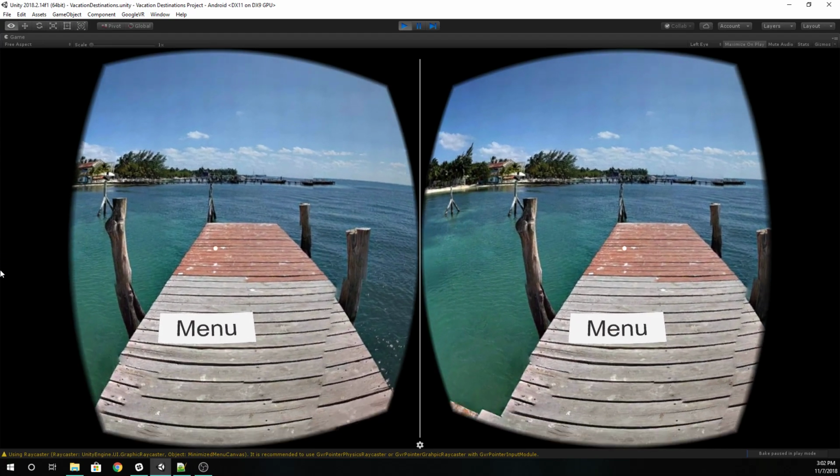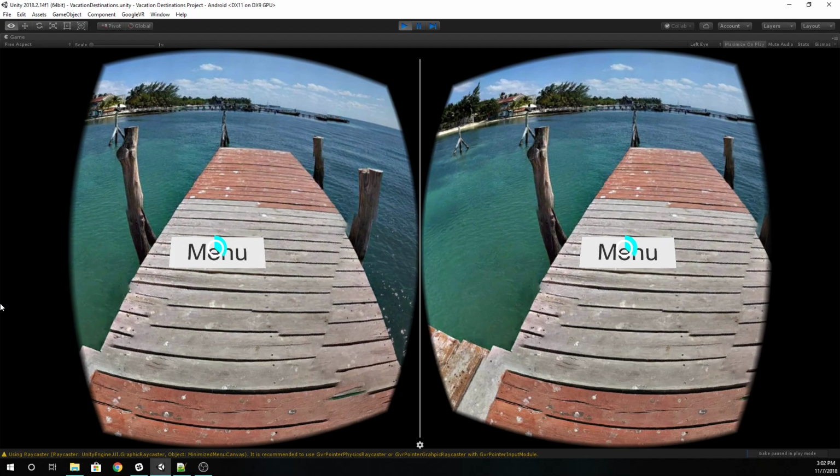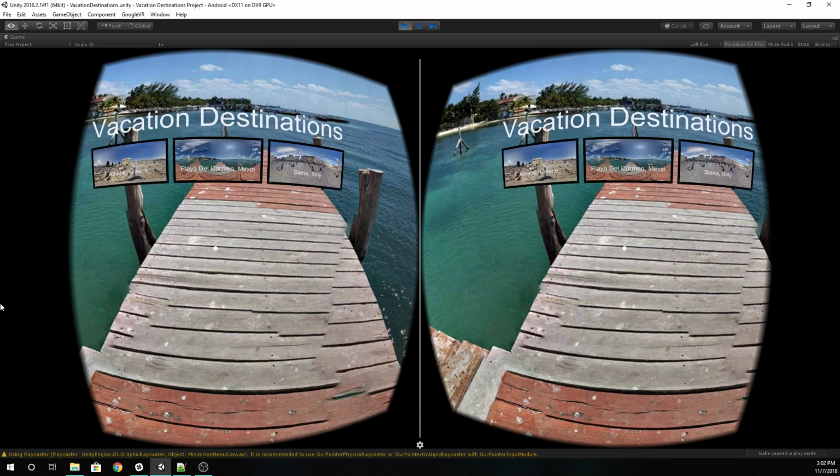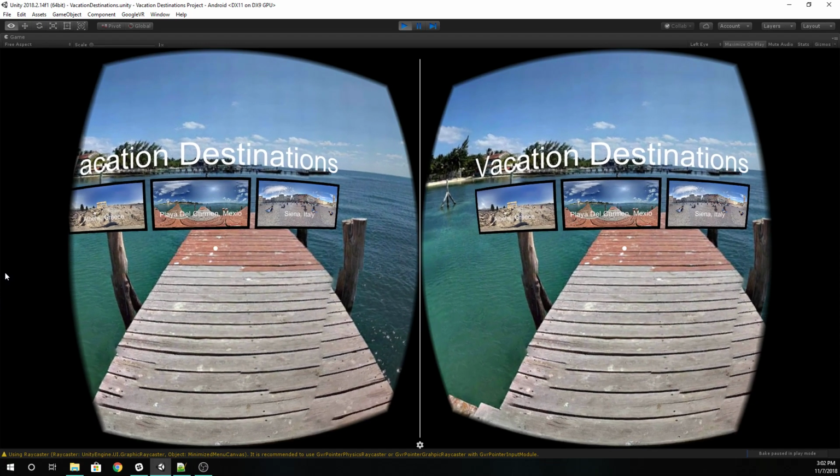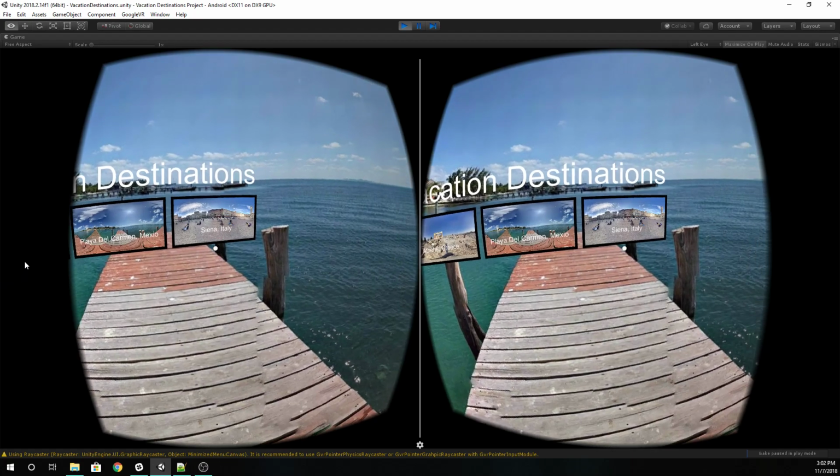All right, and this scene is actually Playa del Carmen, Mexico. And last we'll do Siena, Italy.